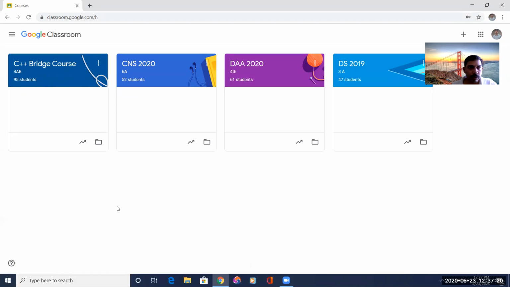As soon as you enter Google Classroom, you will come up with this home page where you can see the Google Classroom logo, and the rest of the page will be blank. I have already created some classes. If you are creating for the first time, there will be nothing in front of you on the web page. It will be blank.